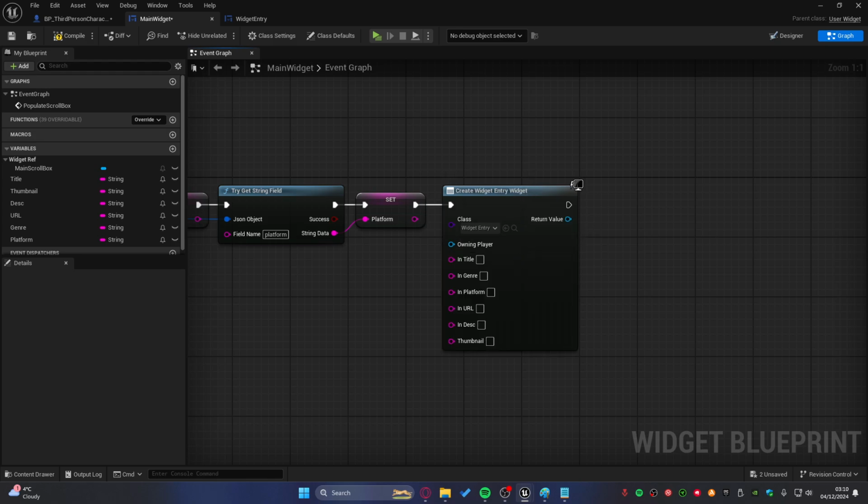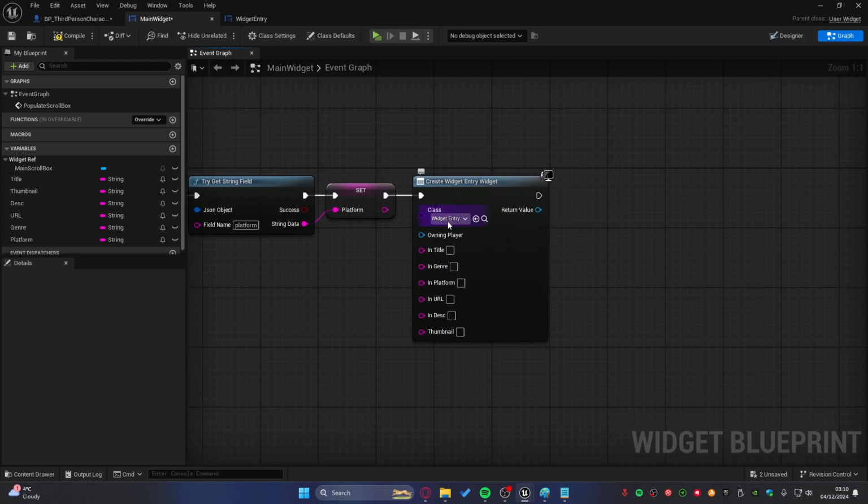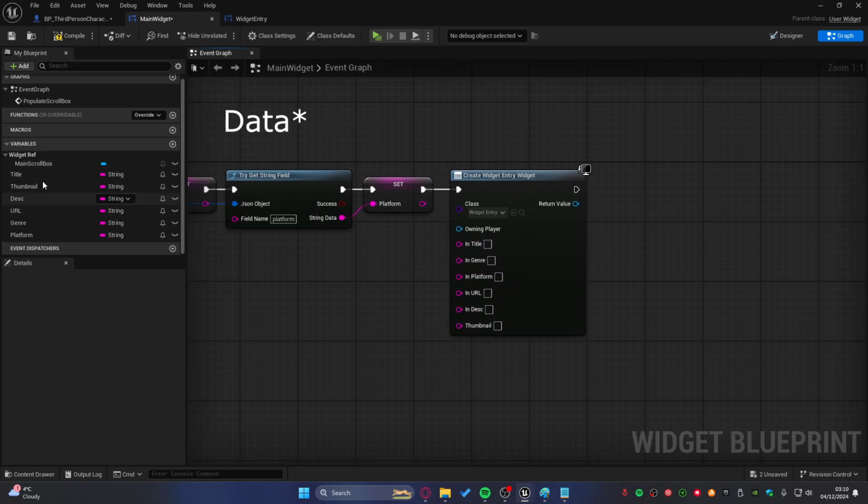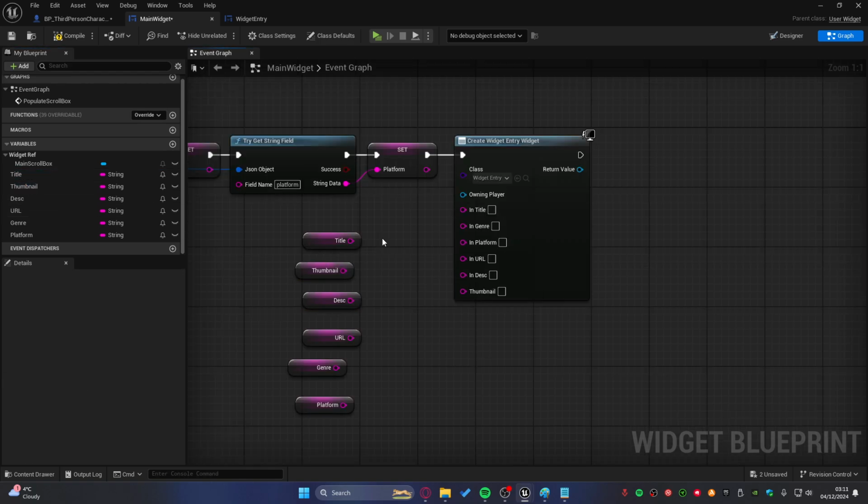And as you guys can see, as soon as I created this widget entry, it has created these variables here, which are actually exposed variables from widget entry. And these will be actually used to populate the widget itself. So now with the variables I have cached here, I'm going to just drag them out. And now what I'm going to do is connect each one of these saved variables to the correct exposed variable.